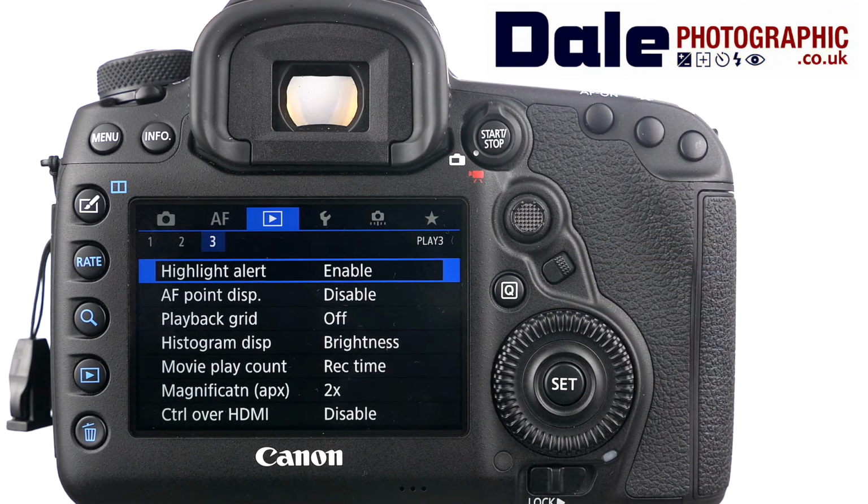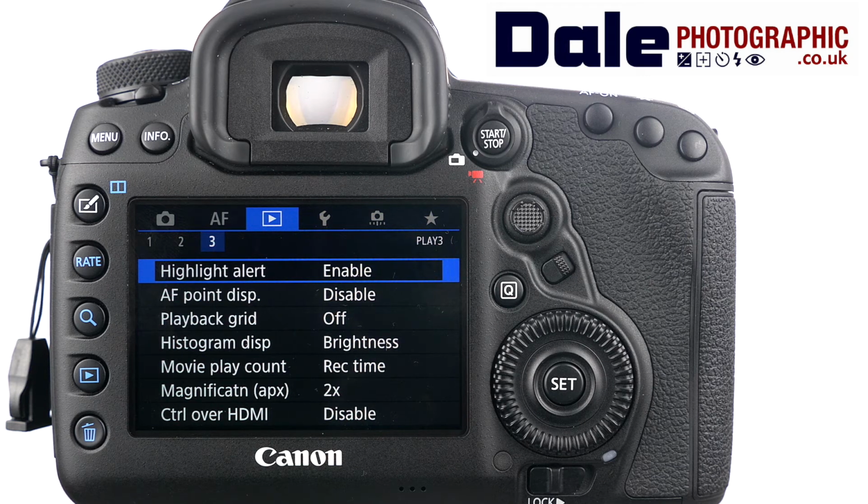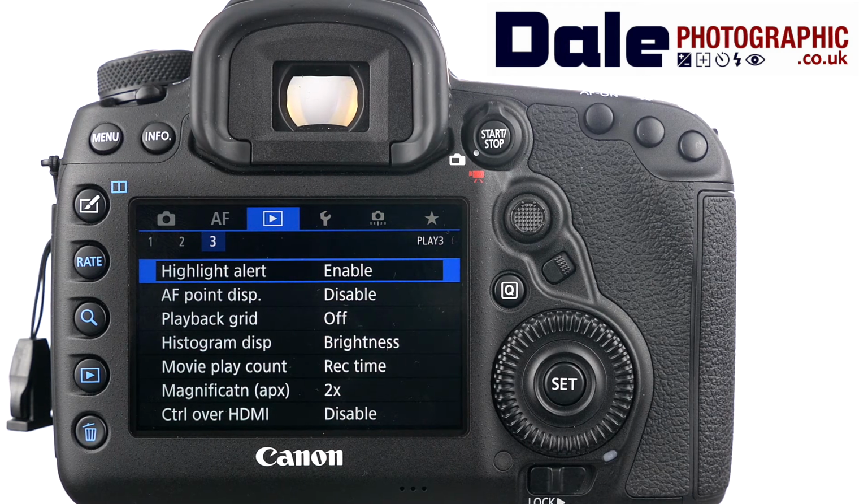We will look at this menu though, because this is a pretty good menu. Highlight alert, I recommend you enable that. That tells you when your highlights are overexposed, and it'll flash black on your screen to let you know. So if you ever see flashing black, I once sold a camera to somebody and he rang me up a few weeks later and said, John, there's something wrong with it, it keeps flashing black around the screen. It's because I had highlight alert enabled. Anyway, we laughed about it. But I would recommend you enable it.